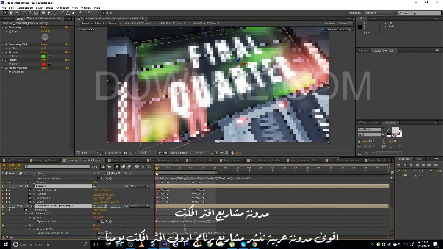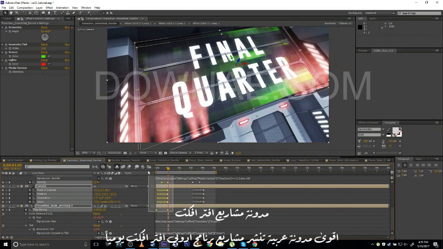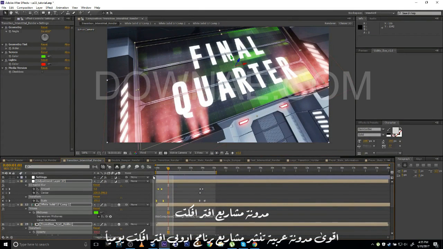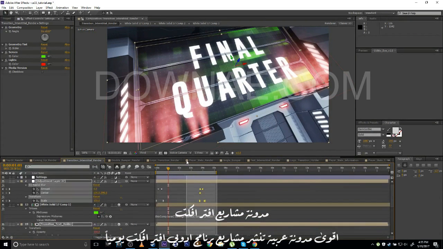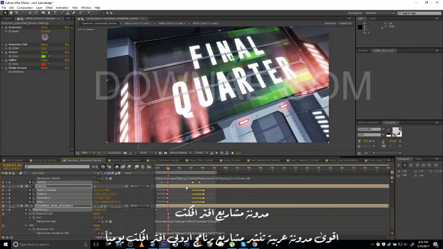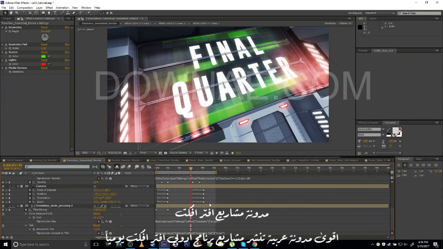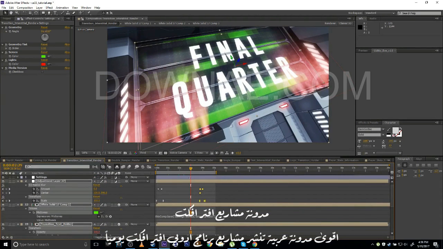Alright, so up until this point, up until the first second, these keyframes on this side are responsible for the in transition, and these keyframes on the other side are responsible for the out transition. So let's say if you want to make this last a little longer, you can select all these keyframes from the second half.